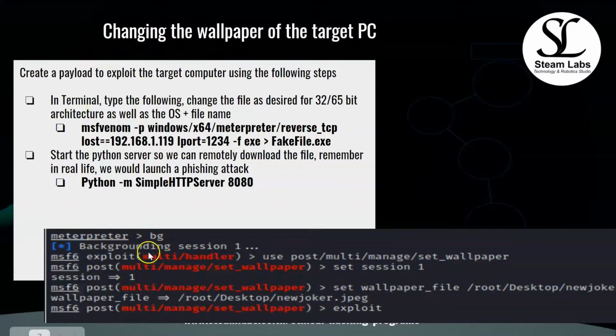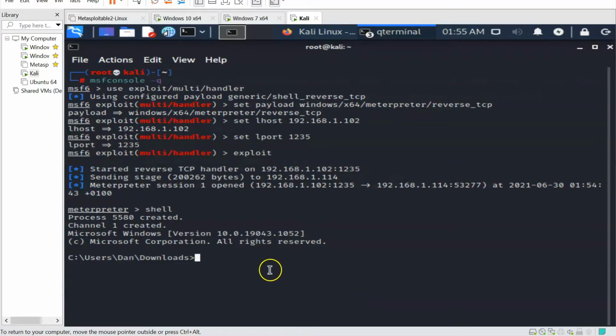So on our meterpreter session, we want to type bg, okay? And what we then want to do is create this exploit. This is post exploitation here. So I'm going to go back and type exit. We're on meterpreter, so we're going to type bg.